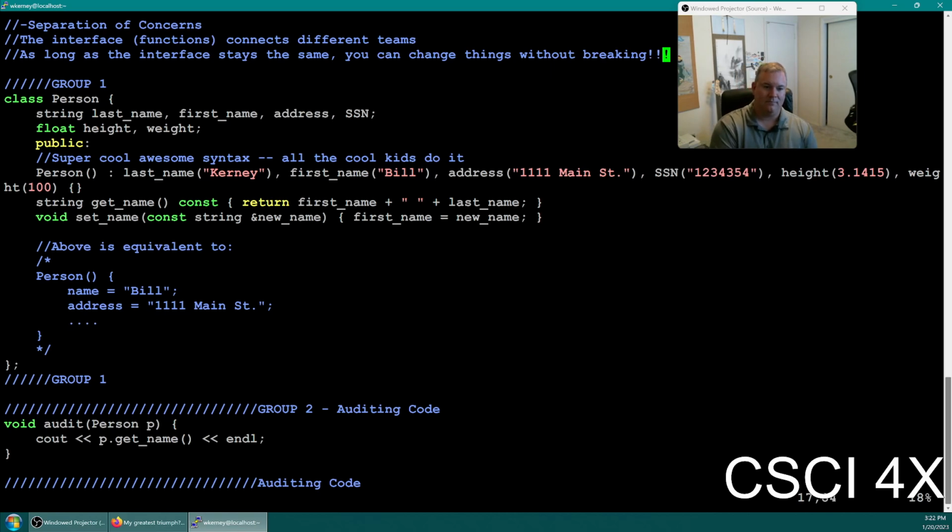Okay. You guys with me on this? So if you have a distance function, you can change how you're computing that internally. You can switch that out from, I don't know, square root to hypot or something. But as long as the interface of distance is still the same, nobody will know. Nobody will know.